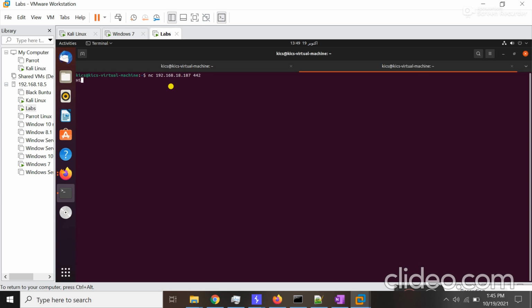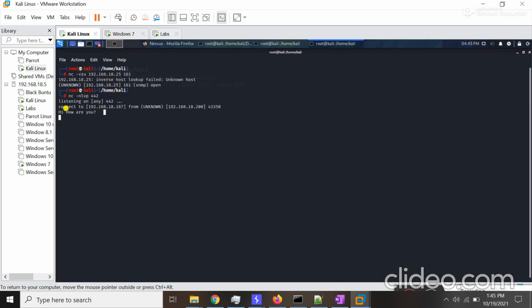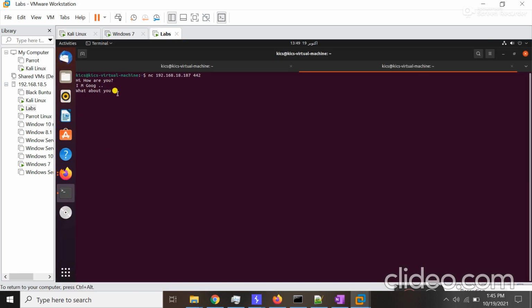Okay, if I type here hi, how are you, and hit enter, and I move to Kali Linux, you can see the chat is present here. If I type here I am good, what about you, and I move to the Ubuntu, you can see the chat is present here.